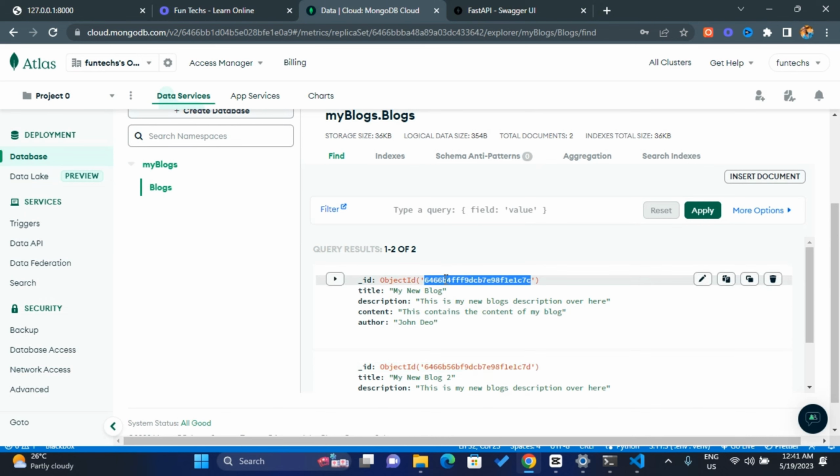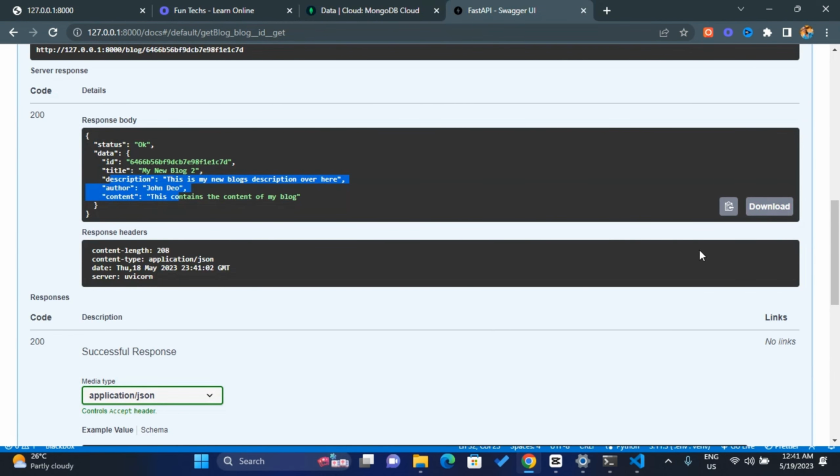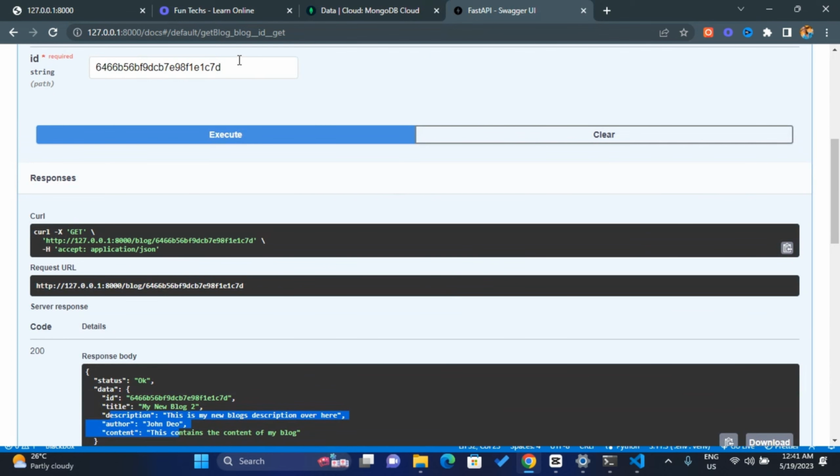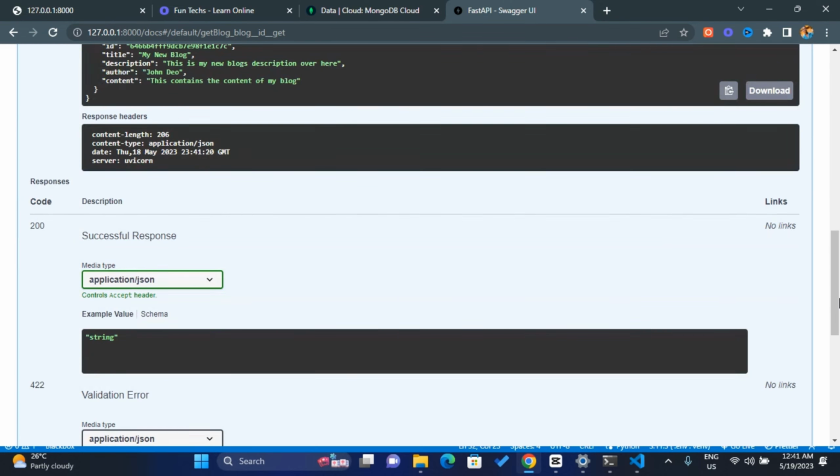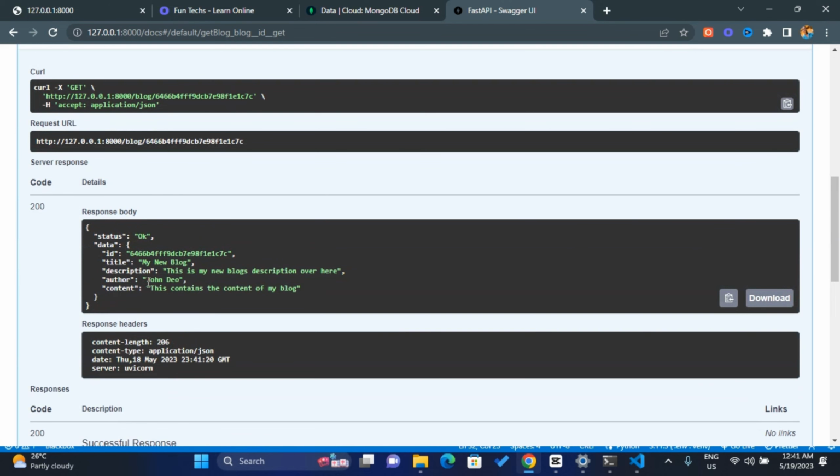So to get the first block, we can copy the id of the first block, then we can just paste it over here. So if I paste it and then I execute, we'll have our first block over here. So in the next lesson, we'll look at how to simply update a block.